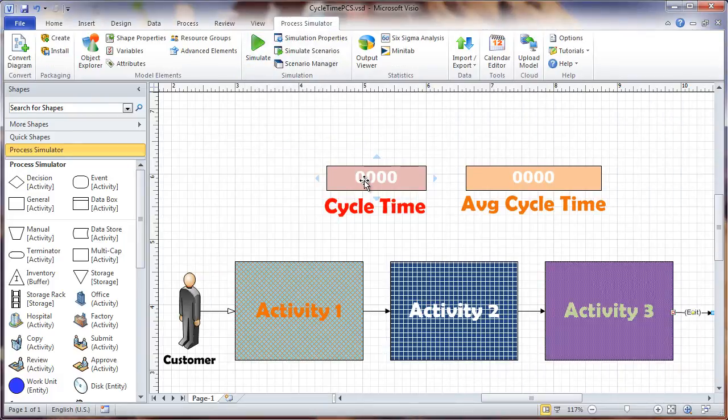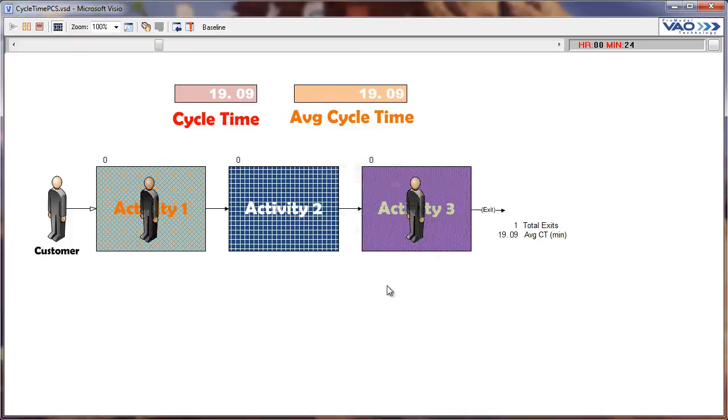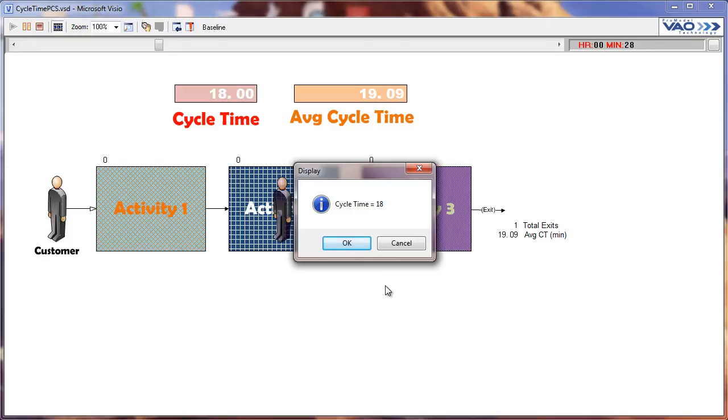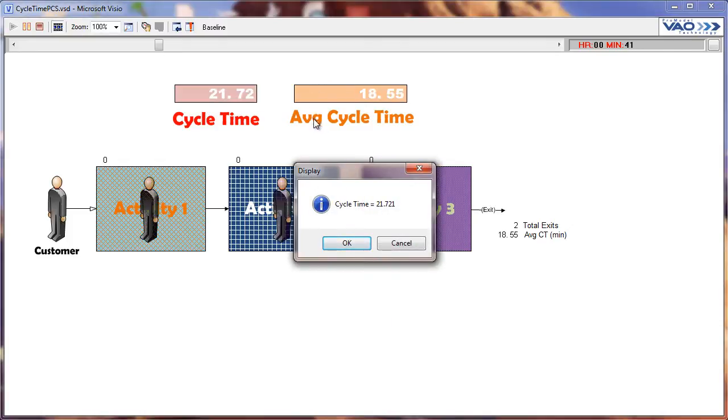And we just have our different variables displayed here in the model. So this is our cycle time and this is our average cycle time. We'll click simulate. Our first display statement tells us that the first entity had a cycle time of 19 minutes. The second one had a cycle time of 18 minutes. And as you can see, the average cycle time is displayed here, and our cycle time changes with each entity.